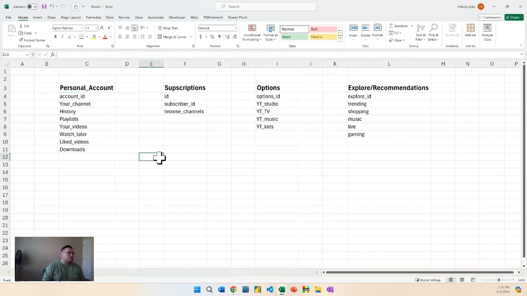So yeah, again, this would be very easy to engineer into an ERD diagram. And yeah, this would be my breakdown for YouTube.